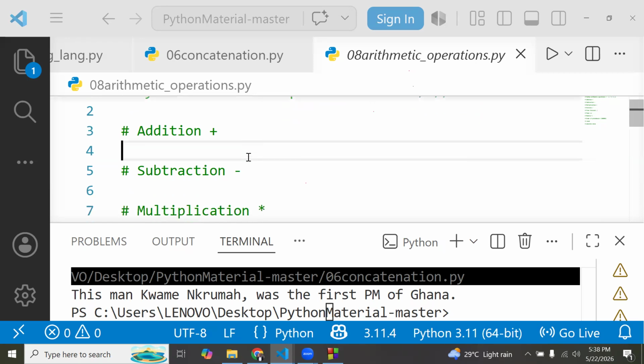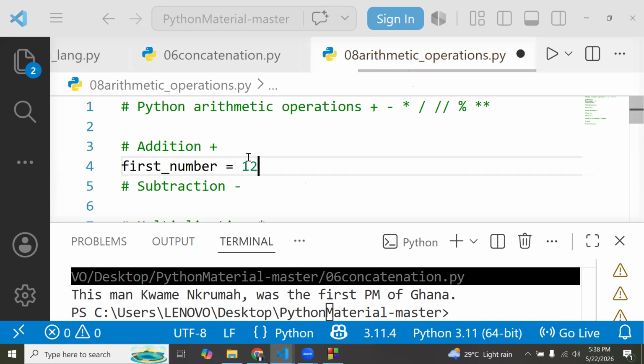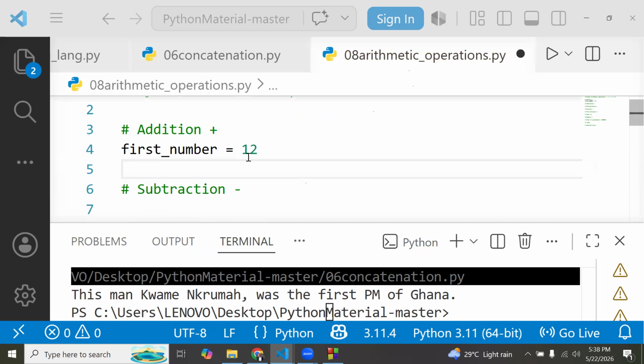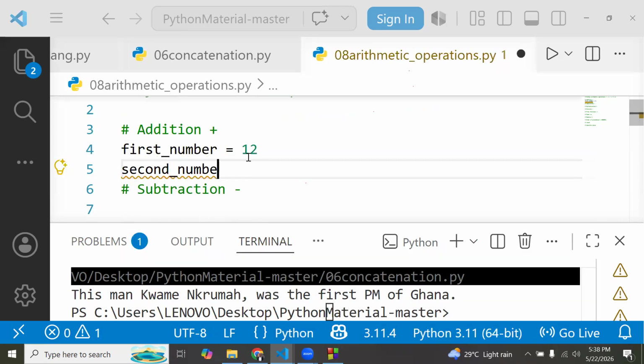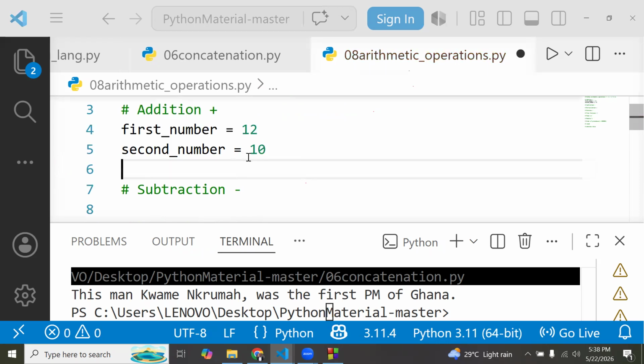So let's start with addition. So remember, and emphasis on this, okay? If I have, for instance, a variable called first number. So first number is equal to 12, okay? And then second number is equal to 10. These are integer values. And for that reason, they are declared as they are supposed to be.